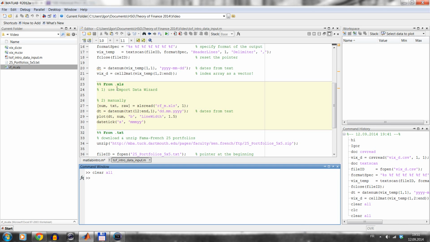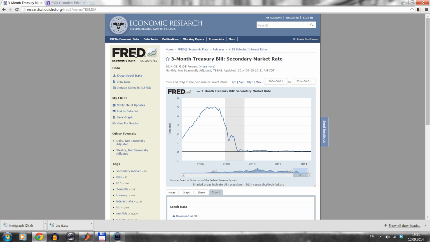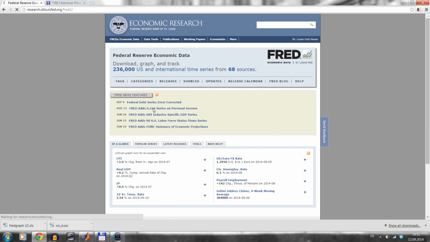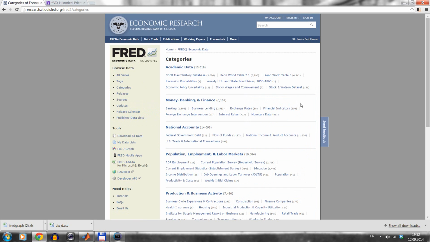Okay, so much for CSV. Now let's move on to XLS. And another great source of information is the St. Louis Federal Reserve data bank. This is really a masterpiece of financial and economic data.